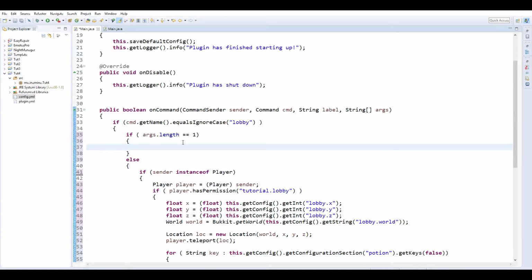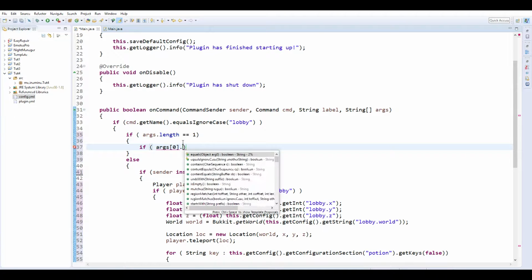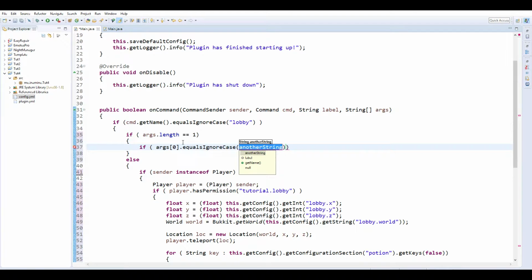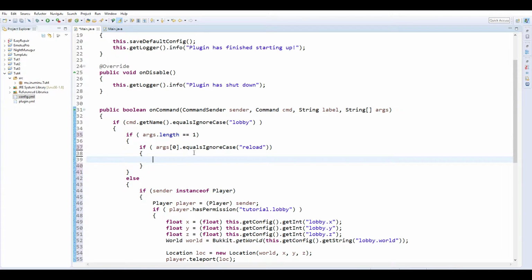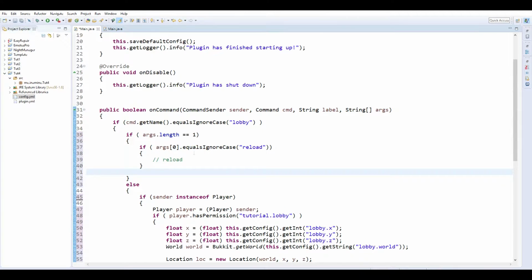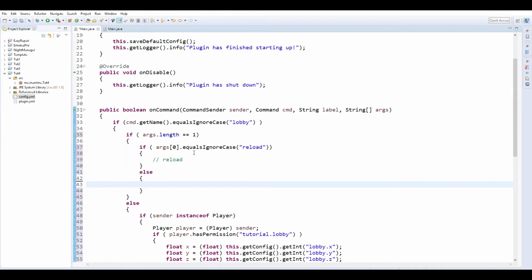So if args, and then this is where our array comes in. So if args 0, which will be the first one, dot equals ignore case, which is important, reload. And then this is where we'll actually be doing our reload. I like to get everything else done before doing the actual stuff so I don't forget it. So as I do an if statement, I'd make sure I do the if else and the else before I go into whatever's in that original if. So I like to start with the else and then work my way back up, in some cases depending on what I'm doing.